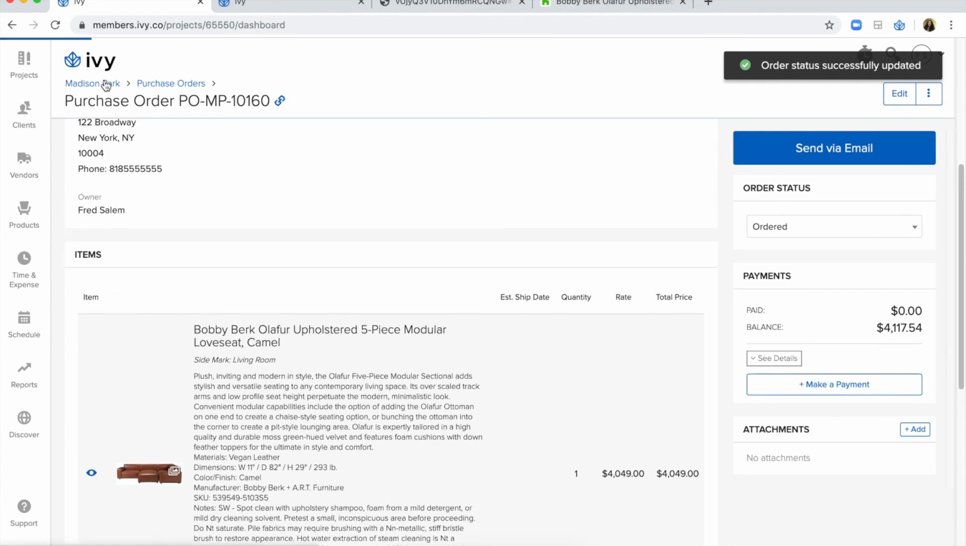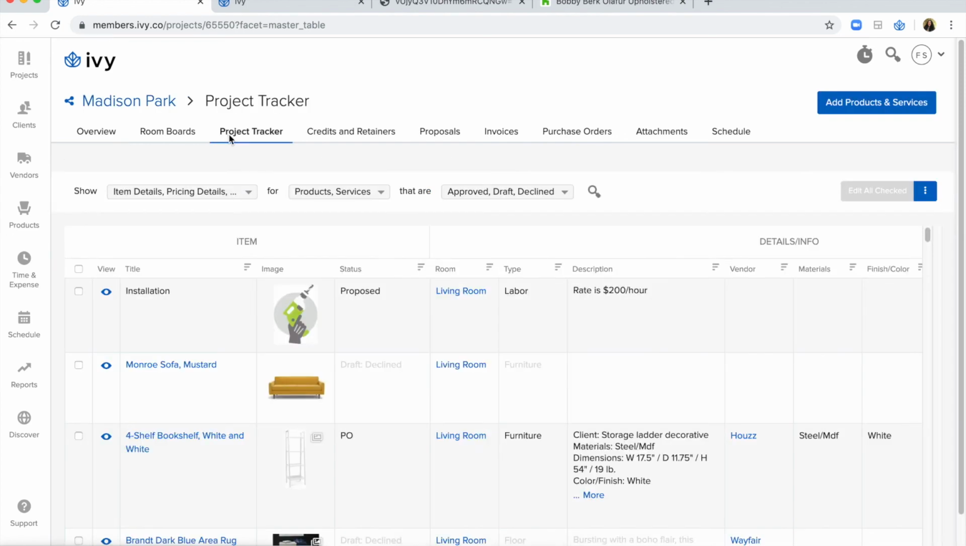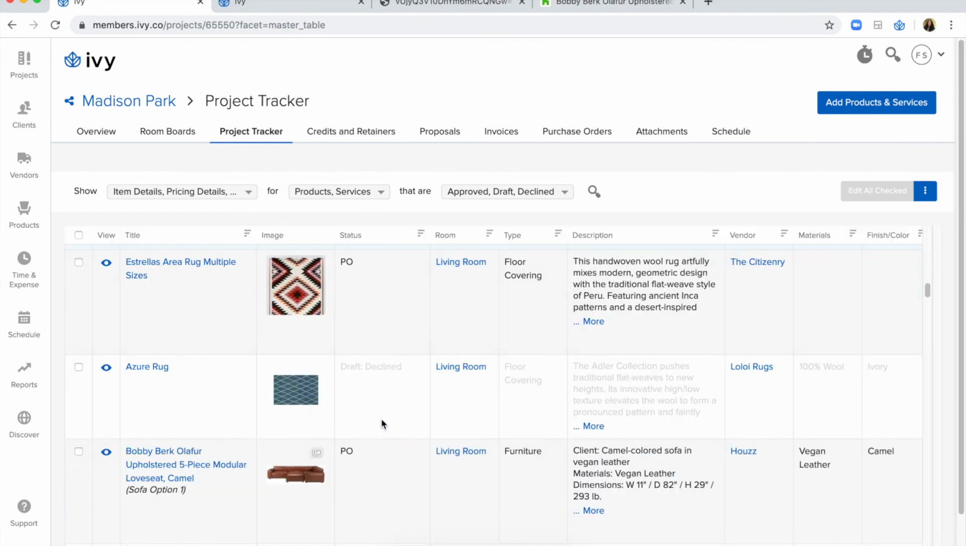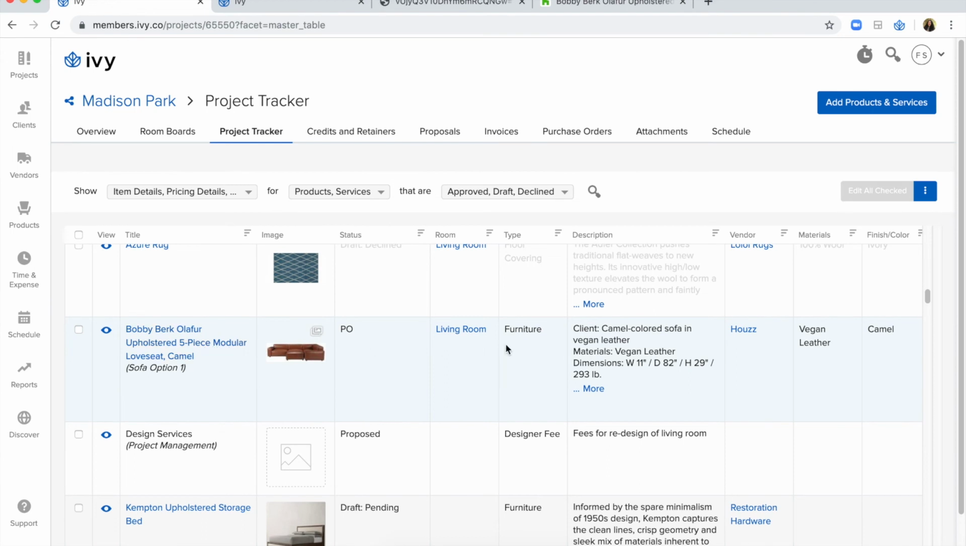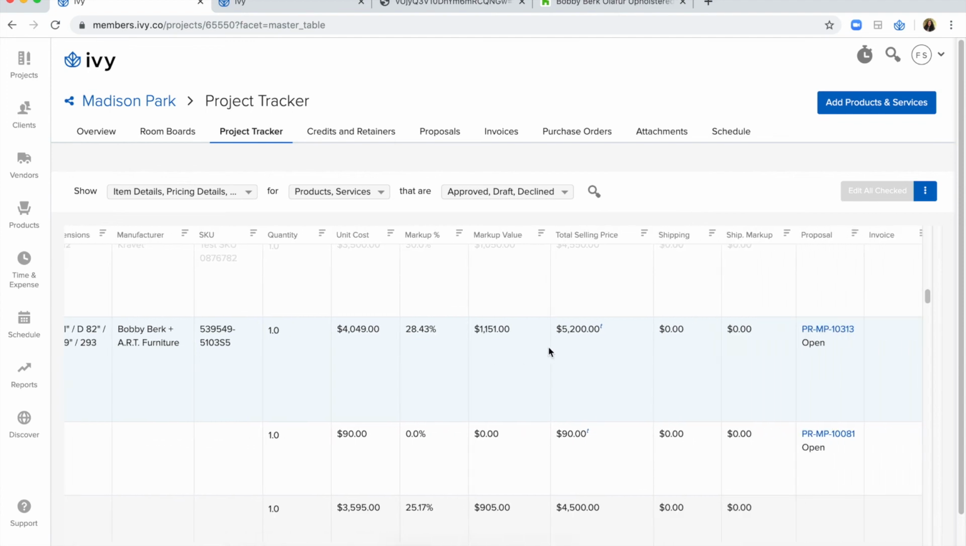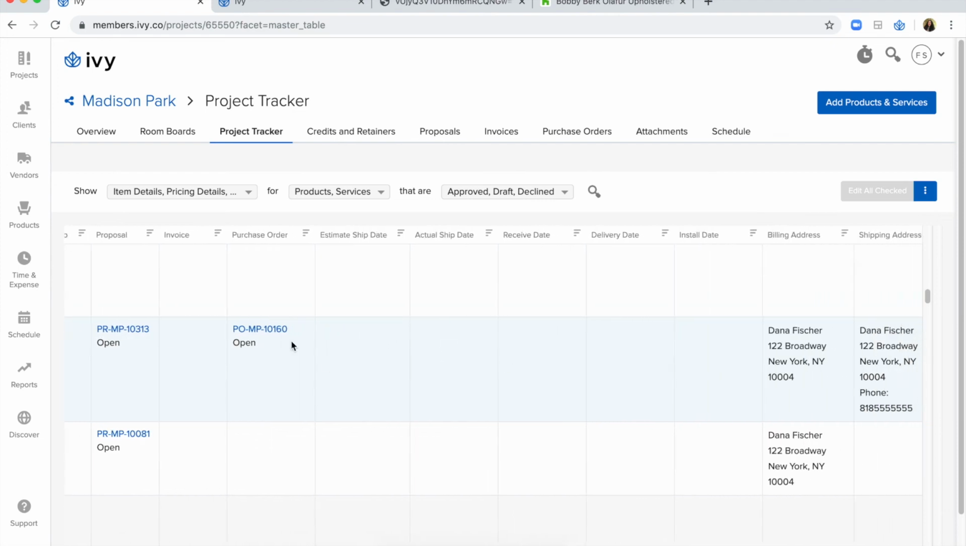Next, let's show you one of my other favorite parts of Ivy, which is the project tracker. The project tracker is an incredible tool because it's a smart spreadsheet that is automatically created for you to track all of the different products and services that live within your project. So here you can see all of the different items that I've added to all of my proposals, the purchase orders. You'll see them outlined over here. And what's amazing is that this will automatically break down your cost, your markup. It will show you the different items on which the proposal or purchase order, and you'll also be able to add any estimated delivery shipping dates right over here.